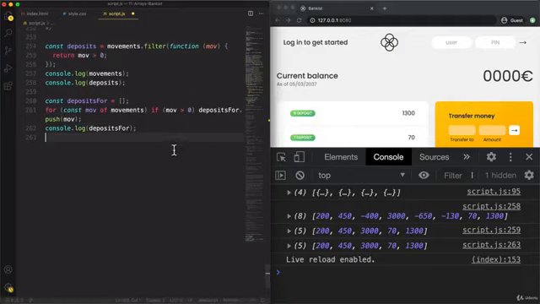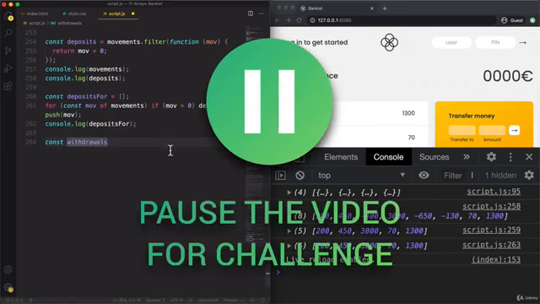Now, anyway, I have just another small challenge for you here, which is to create an array of the withdrawals. So withdrawals like this. So I want you to create this array without looking at the code we already wrote. And so the withdrawals should only include the negative numbers here. So pause the video now for a minute and please try to write this code on your own.